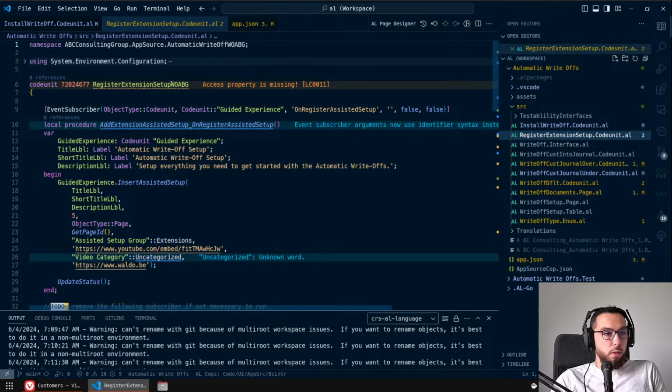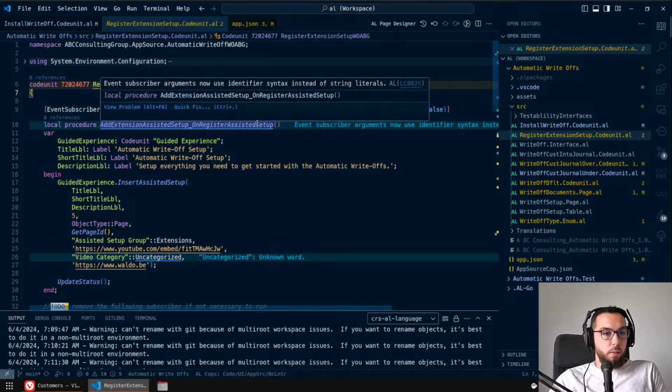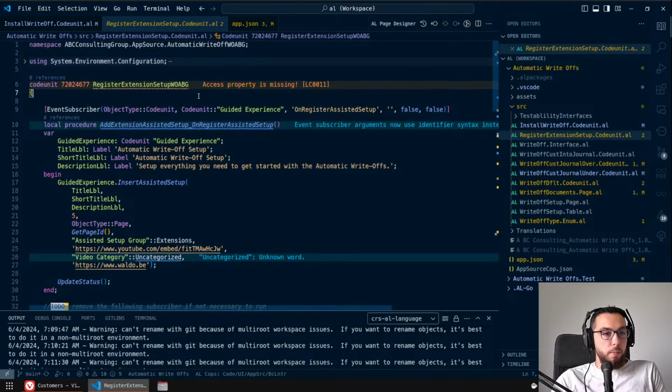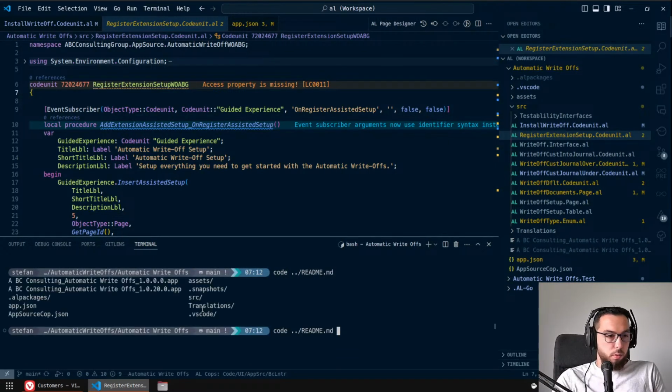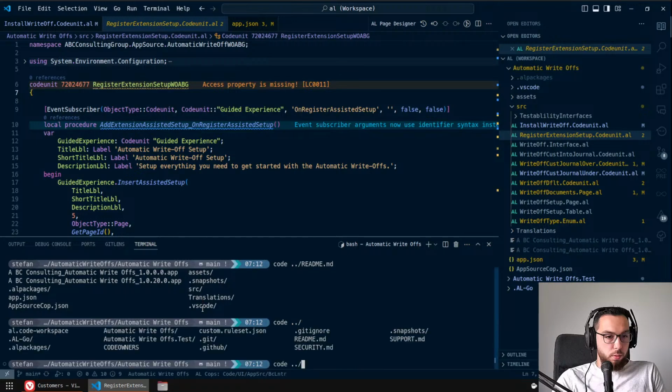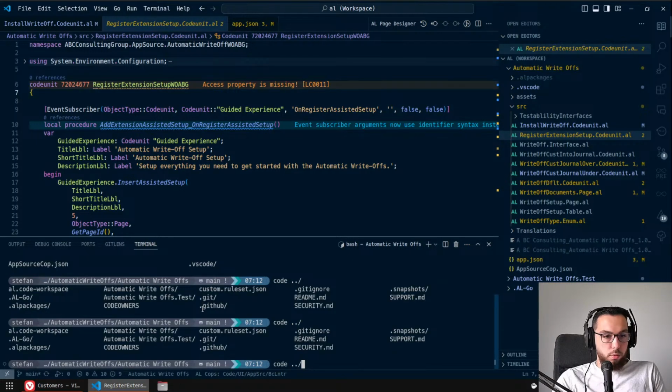Let's continue. So here we have the LinterCop warning 11 telling me that the access property is missing, and this is correct. I'm not sure if this warning is enabled by default. Let's see. Where's my rule set? And how did I name it? Code owners, custom rule set.